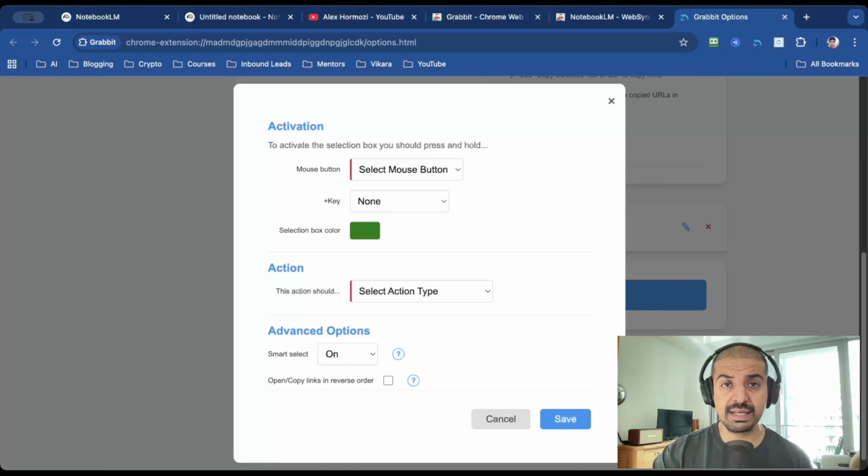The first is the mouse button. So for most of us, it's going to be left click, and then you want to select a shortcut key. So I'm just going to use Command because I'm on a Mac. And then the last thing you need to do is configure the action. So for this, we want to copy URLs to a clipboard. Once you're happy with that, click on Save.